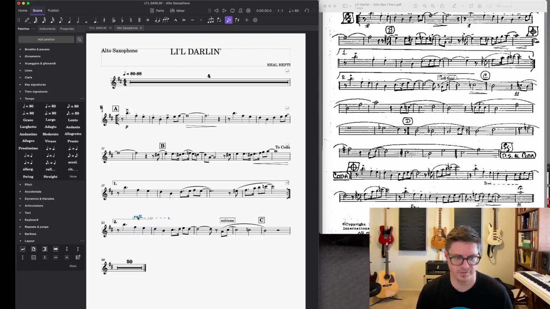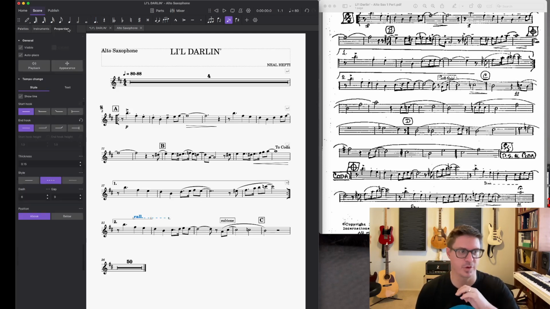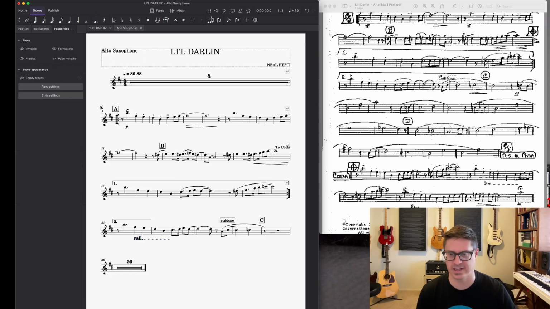It appears above the staff. If I want it below the staff, select and hit... Oh, actually, that's right. This one doesn't do that. You can often hit the F key and it'll move it, but I forgot. MuseScore is picky about its dynamics. I have to go to properties, and I have to say I want it below. And now it looks just like it does over here.